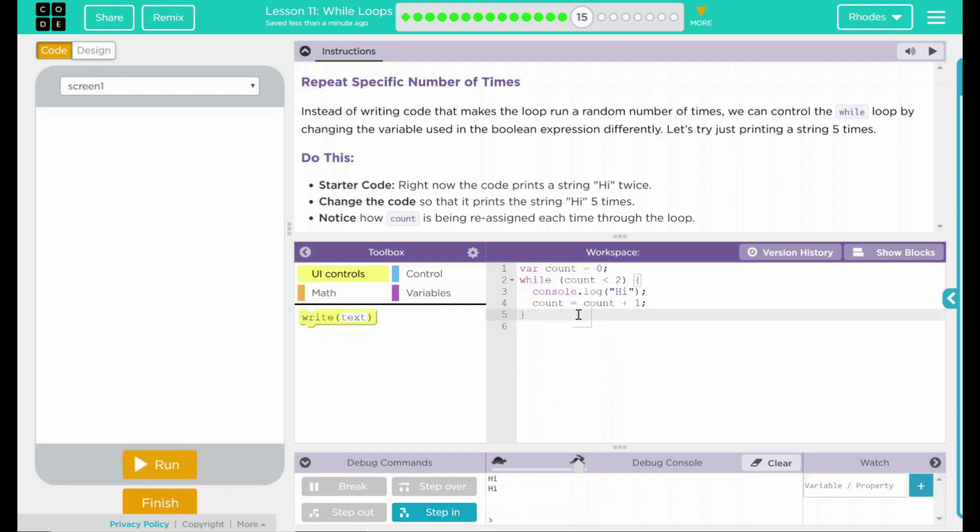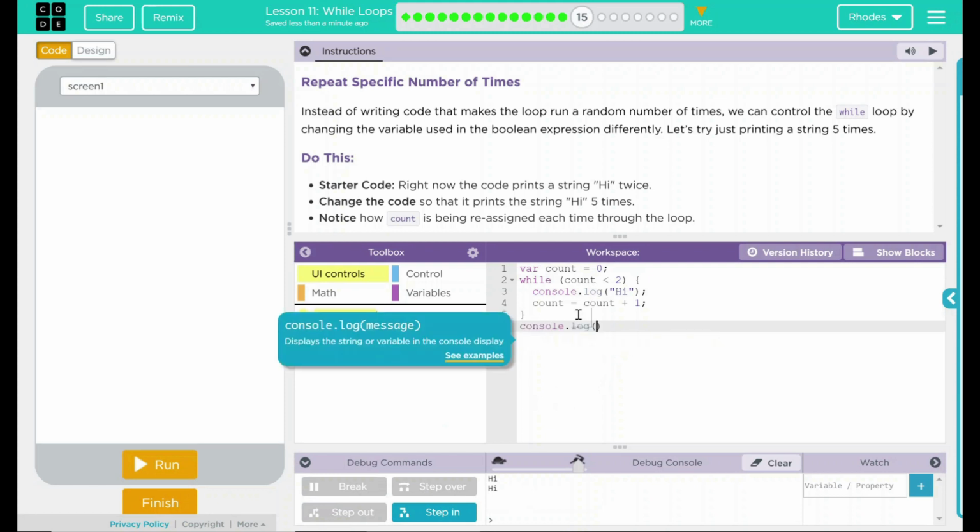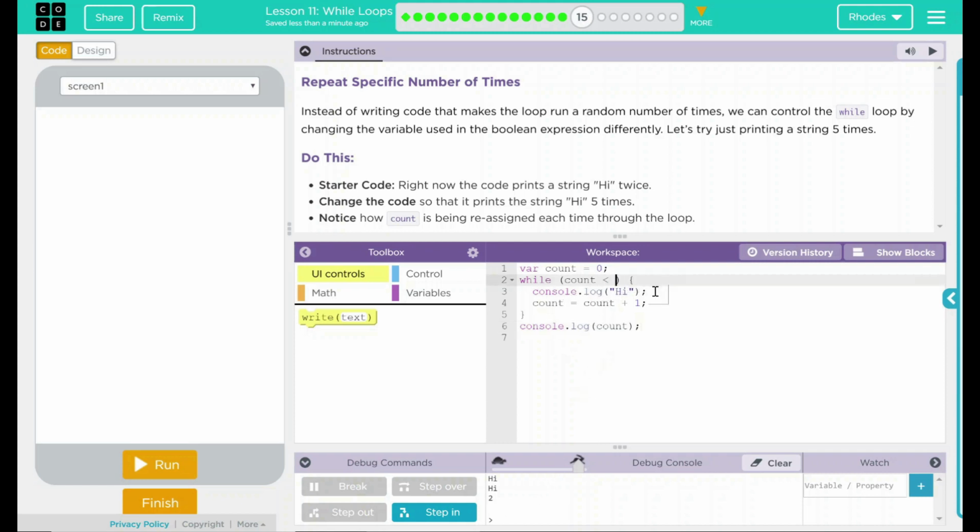Let's do something here. Let's just see the count being displayed. So let's do another console.log and let's just display count. We have 2 right here. So when it prints out, I should get hi, hi, and the number 2. Hi, hi, and 2. Well, in this lesson, all we have to do is make it run 5 times.